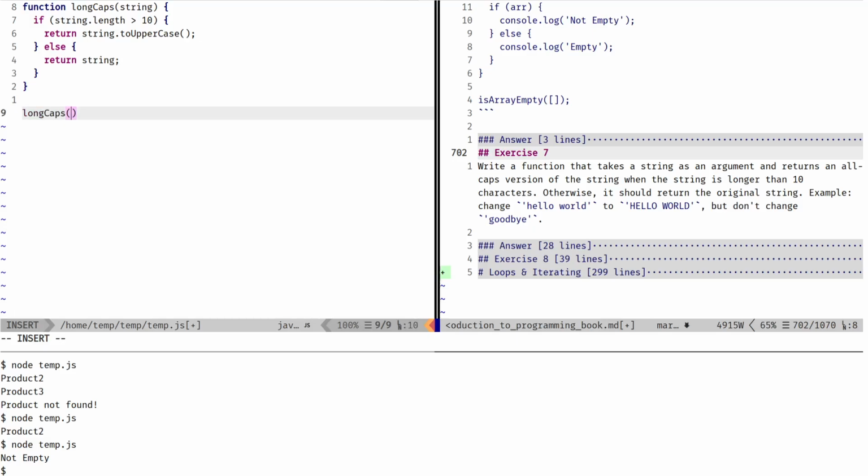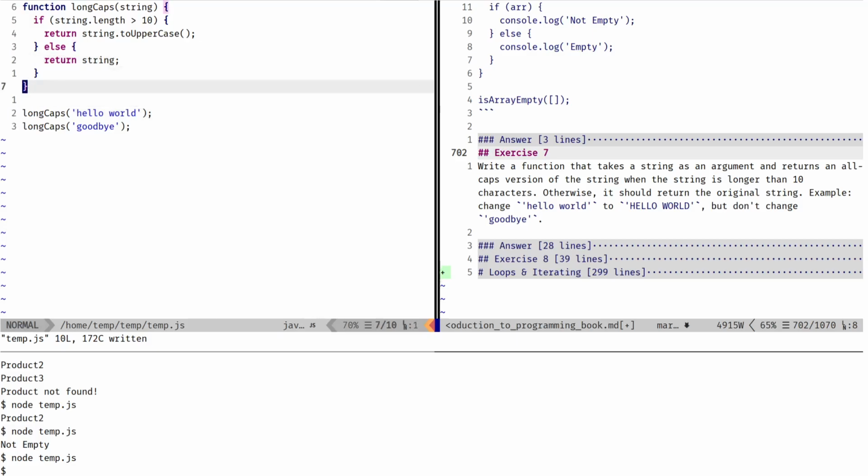longCaps, hello world. longCaps, goodbye. Let's try it with those two examples and see if it works. Right, so I have to surround these in console log statements because we're not actually outputting anything, I guess, is my point.